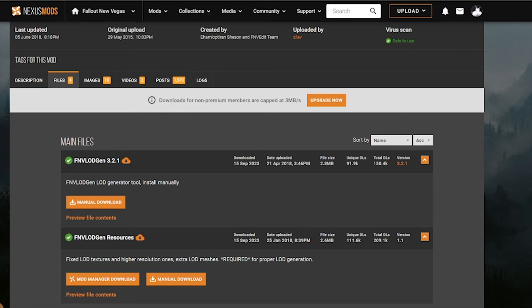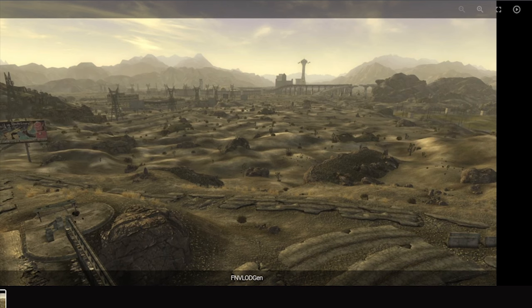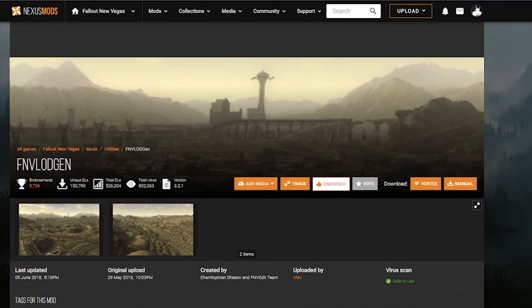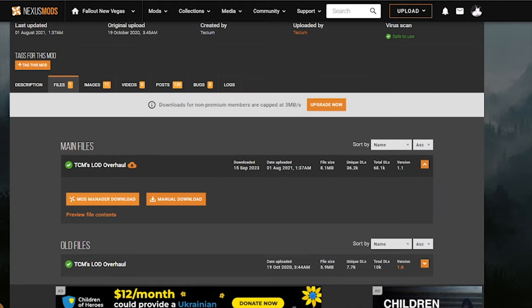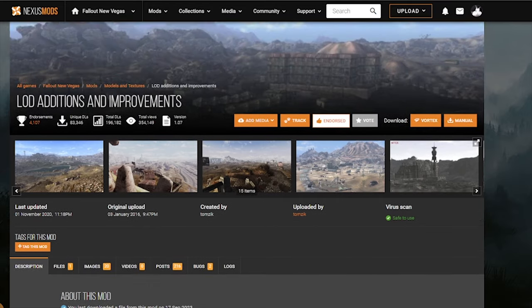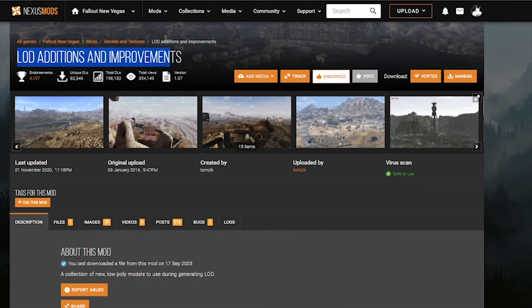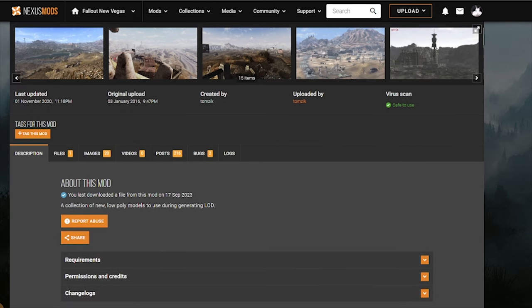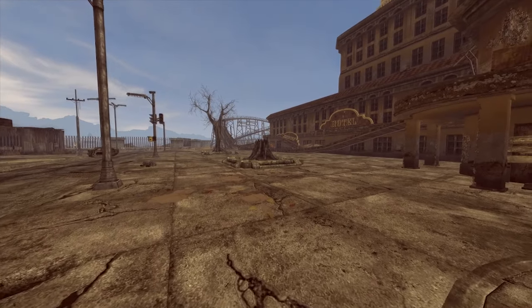Now that you have successfully downloaded FNV LODGen, let's actually fix all of the horrible LODs we are getting in the game. Go and grab TSM's LOD overhaul, download it using the mod manager of your choice and let it download. All of those are working perfectly together. Next, go and grab LOD additions and improvements, and this is going to fix things that all of those LOD mods that we are getting are missing, so it's supplementing each other. Click mod manager download and get that as well.